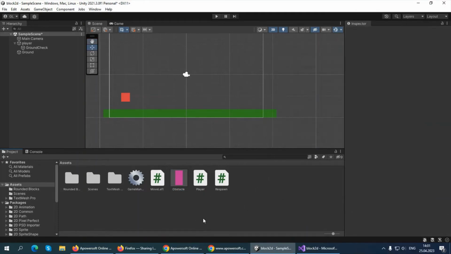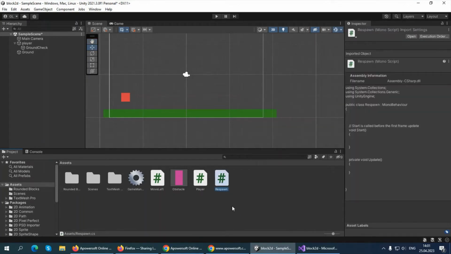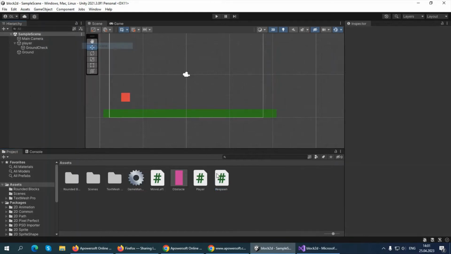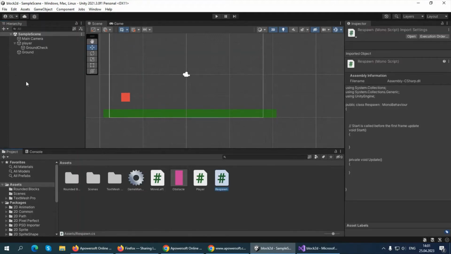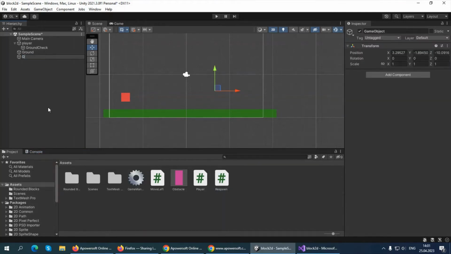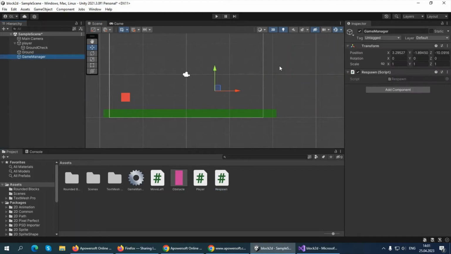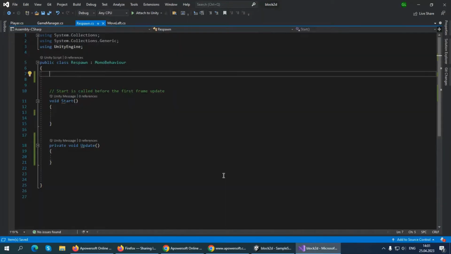By the way, I will remind you, you just need to go in the assets window's empty space, right click, create C# script, and I called it Respawn. You can call it the same as me, and we need some kind of game object to attach this respawn script. So let's go in the hierarchy's empty space, create empty. Let's call it GameManager, and let's attach our respawn script there. Let's drag and drop, and indeed it's here.